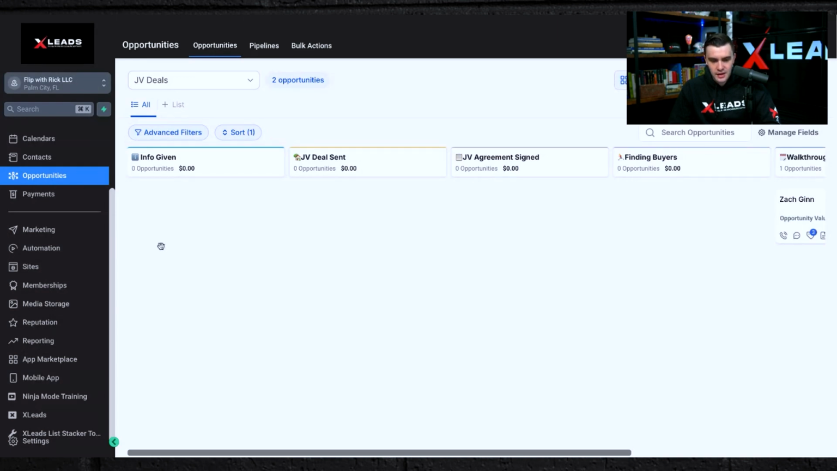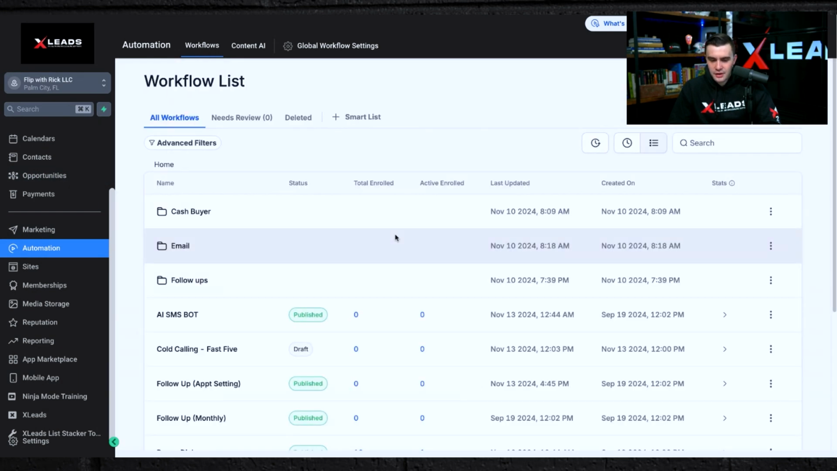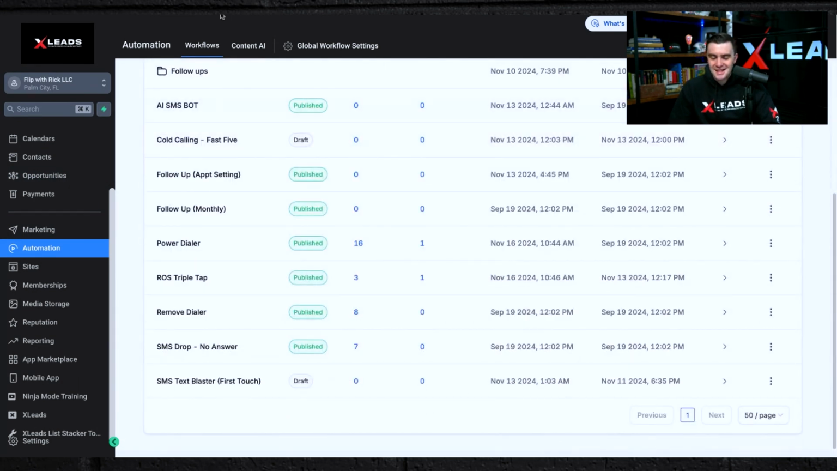So if I go out here and I click automations, you are going to see all of the crazy, insane automations that Ninja Mode has inside of it. Now, let's break down some of these so we understand them. Again, some people can explain it a little more if they want to go nuts. But pretty much what you want to figure out is, number one, let's figure out the power dialer.